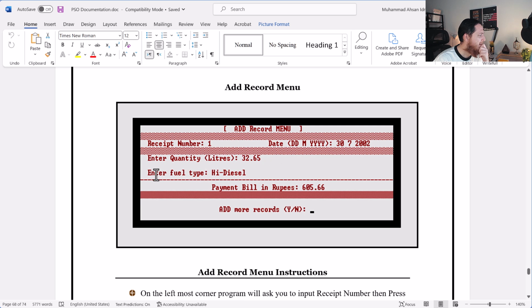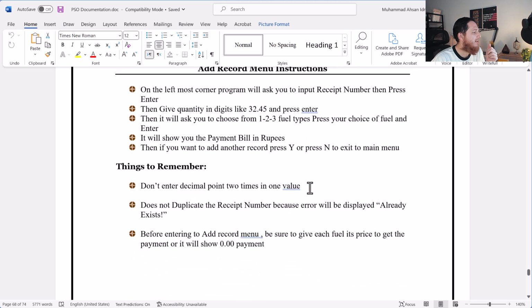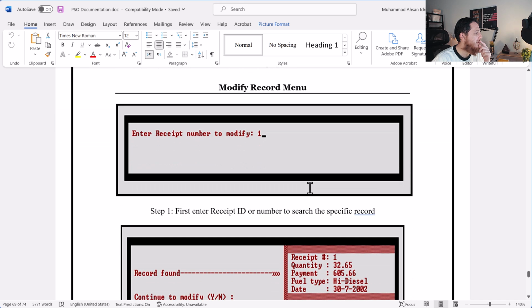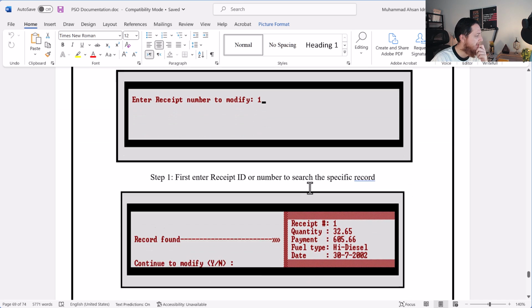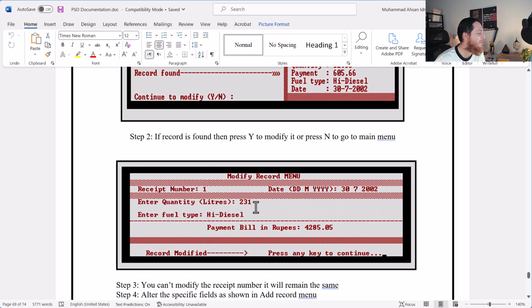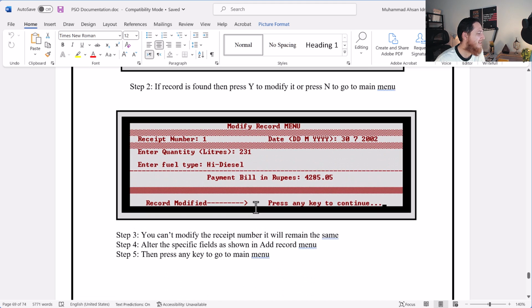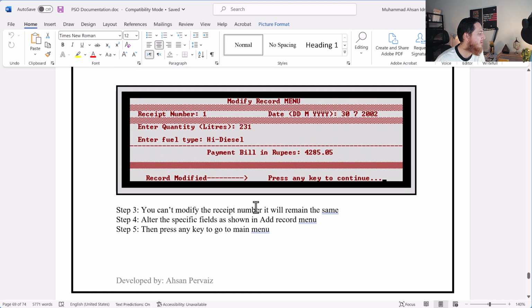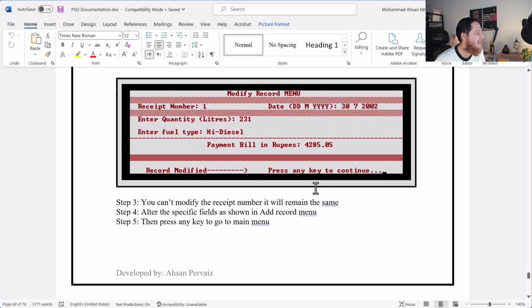Enter quantity, fuel type, high diesel, or whatever the fuel type is. So it is going to give you the bill, and you can add more records. Few more, you can see enter receipt number 1. So you can also edit the receipt if you want to. Record found. You can see this whole system of interface, user interface, all designed in just these lines. I am really amazed to see, after like 20 years, this whole thing, and you can see my name over here, developed by Ahsan Parvez.